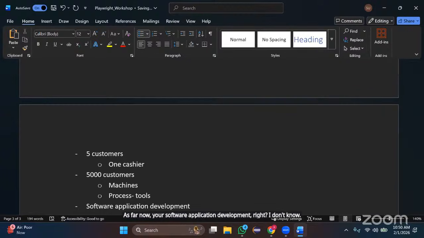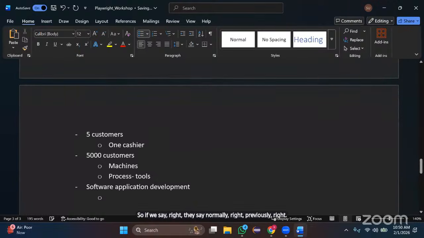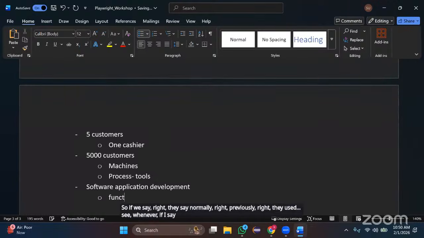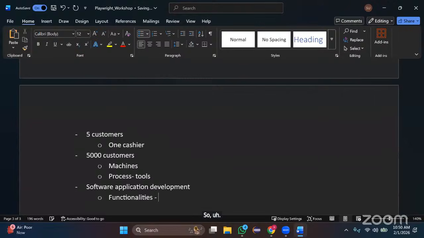Normally, whenever I say software application, I can simply say it is nothing but a collection of functionalities which actually helps us to fulfill some purpose.